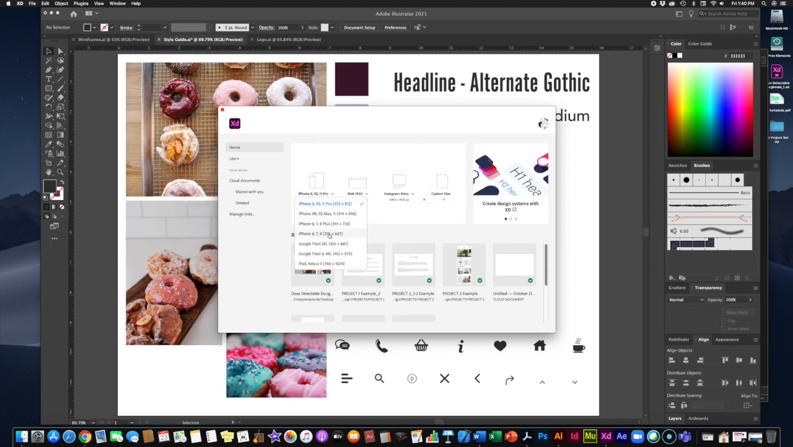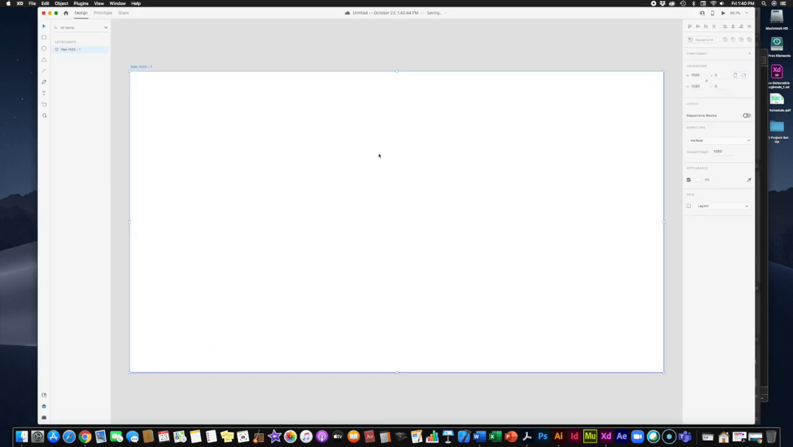These are various smartphones and tablets from both Google and Apple. Various standard web sizes, 1920 by 1080 is sort of the industry size. So we click on that and it brings us to our workspace with our first artboard, which is 1920 by 1080.